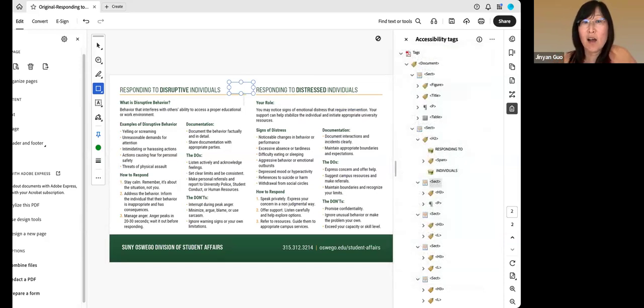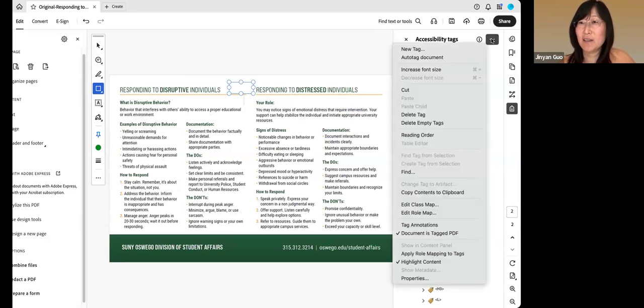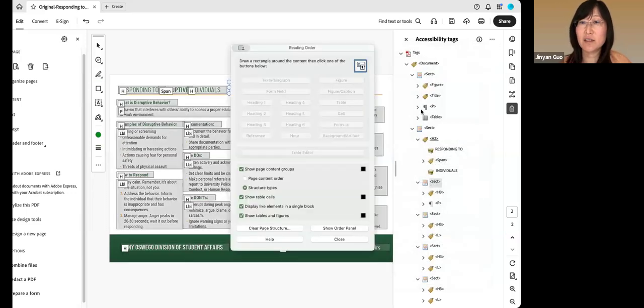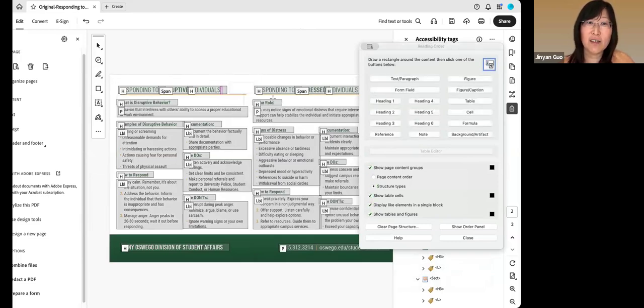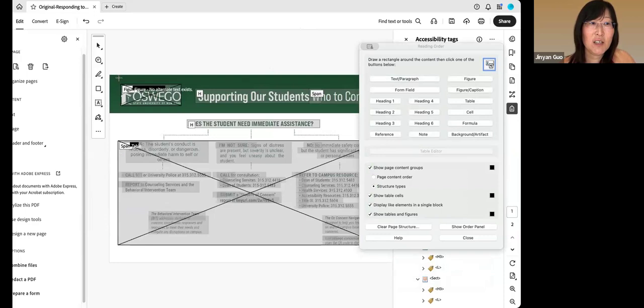So that's one. However, if it doesn't recognize it, right? So the easiest way I really like is that you click the three dots sign and then click reading order. So this is super handy. And once it's open, you can just select any component. So for example, I want this rectangle as a figure, right? You select this. Yeah, it doesn't let me select right here. Let me select a different component.